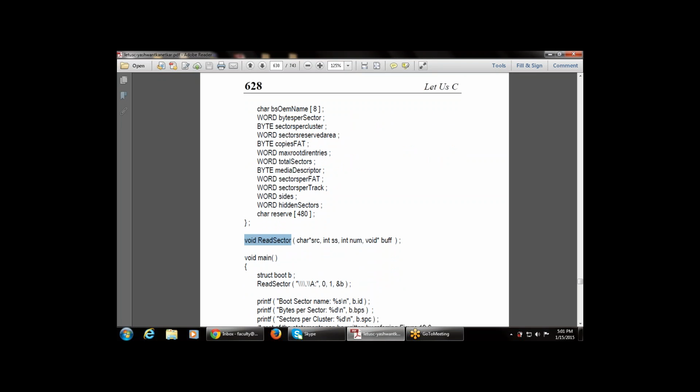The next function that is used is read sector, that has return type void, and these are the arguments that are used. One is the char pointer src. So src is a pointer variable that is of type char, that is character. ss is of integer type. Num is of integer type. Buff, that is buffer, is also a pointer that is of void type.